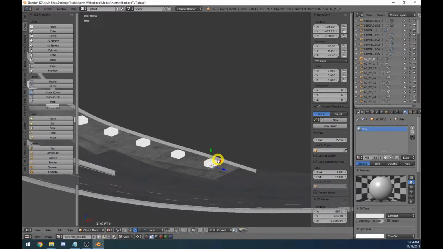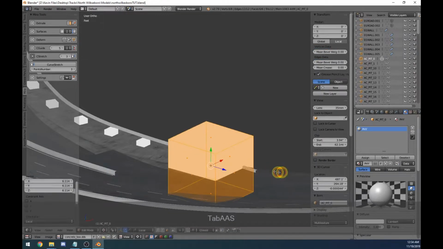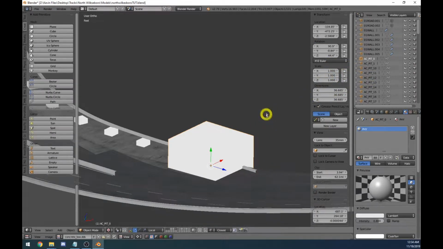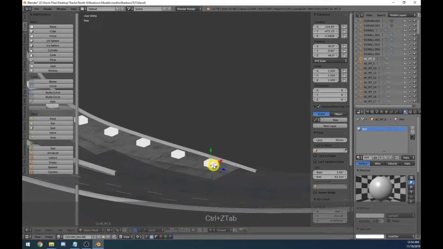Same kind of theory applies with the other objects. Once you create the object, you do all your scaling, editing, or whatever you want to do in edit mode. Because as I scale this up, it still remains scale 1 out here. So we don't have to worry about it doing anything funky.